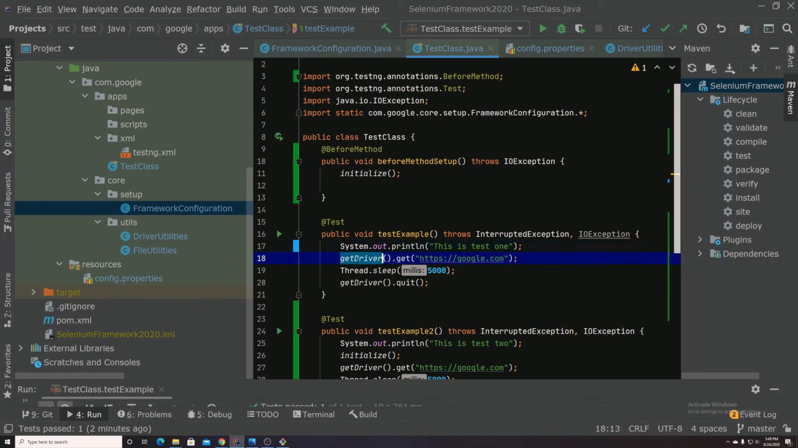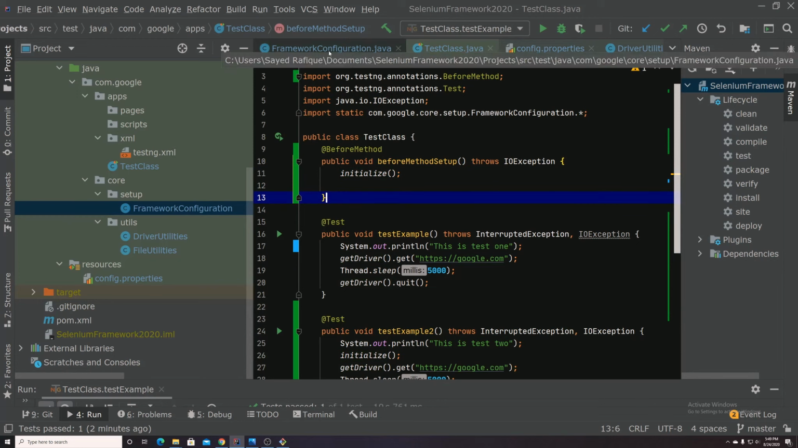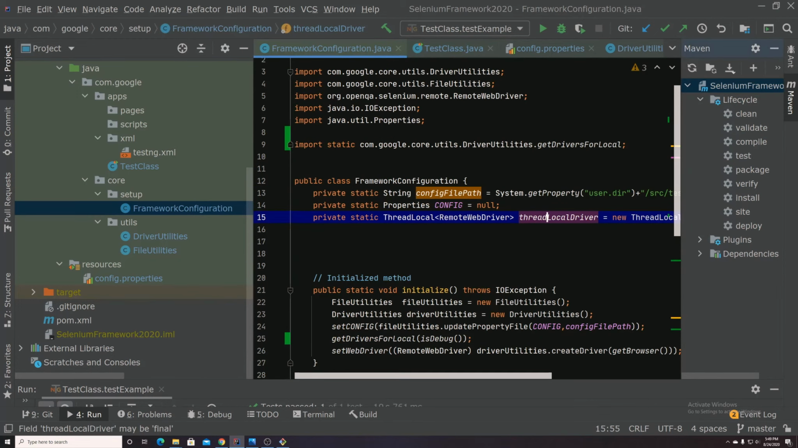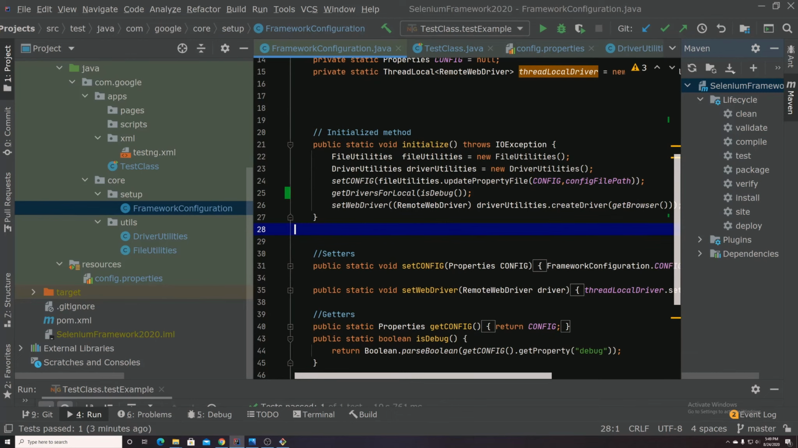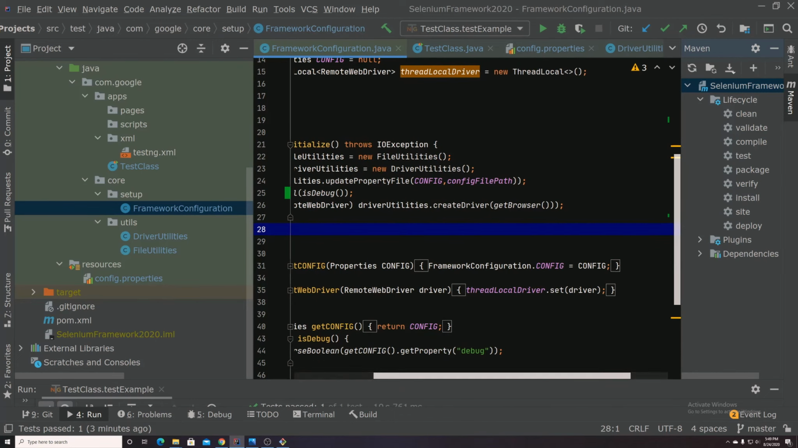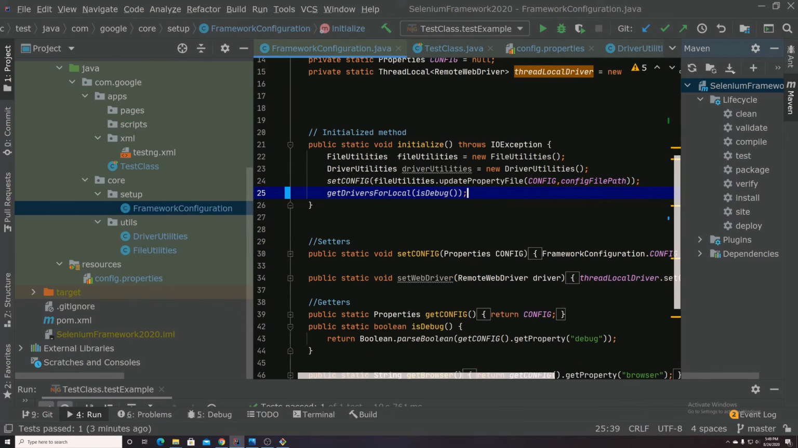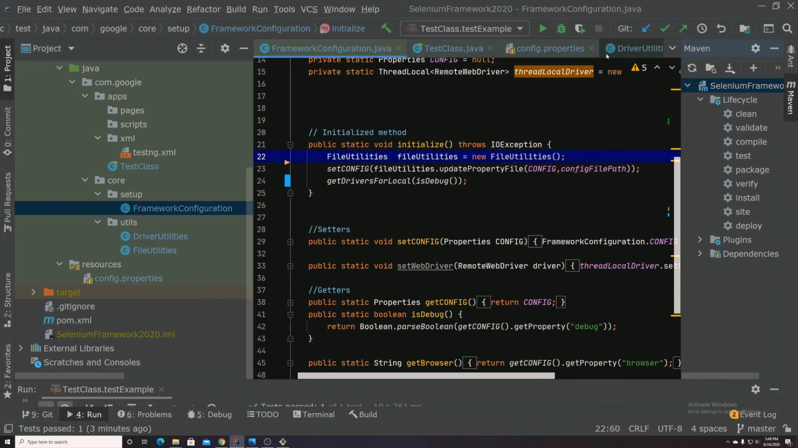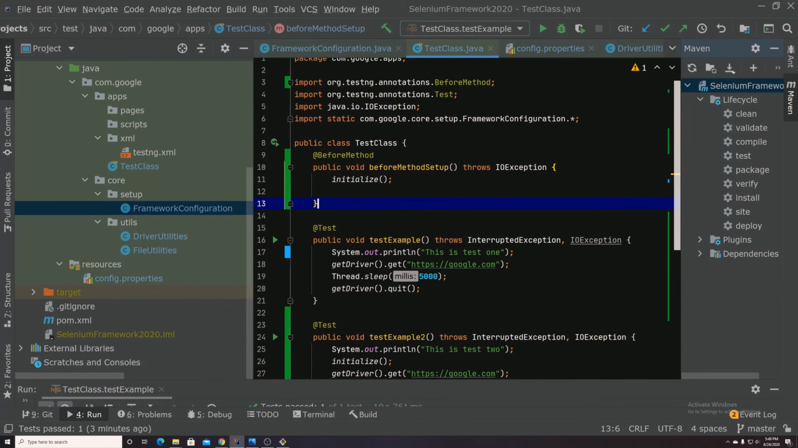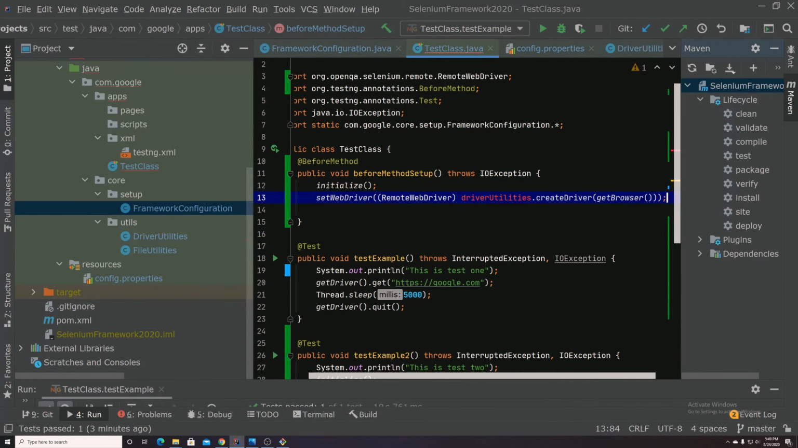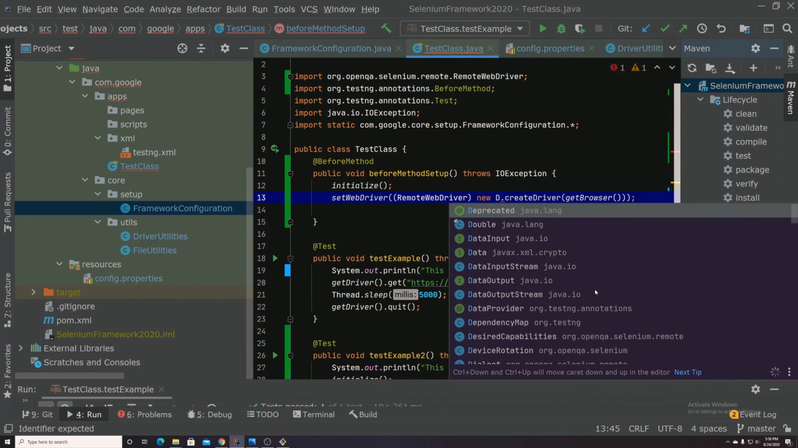Next thing, we want to actually launch the driver after the initialization, and let's go to the configuration. We're just gonna delete this one from here. We don't even need this. So what we're gonna do, we're gonna go to the test class, paste this one here. Instead we can call it new driver utility.